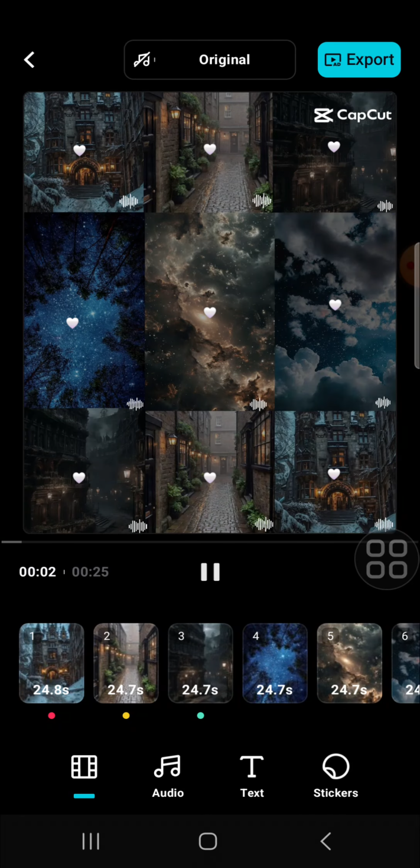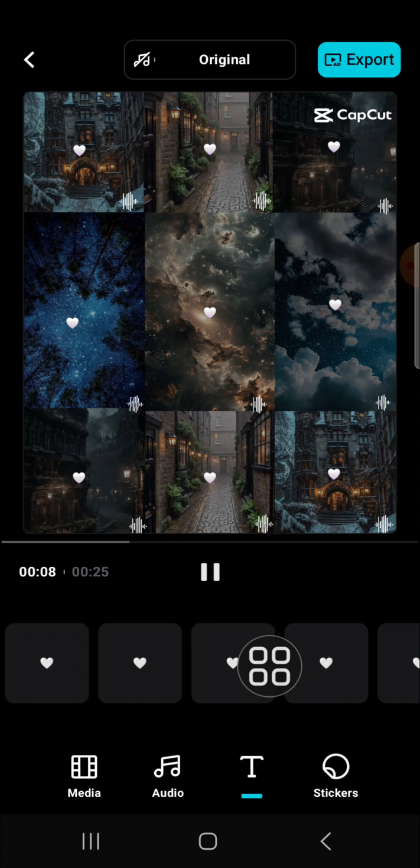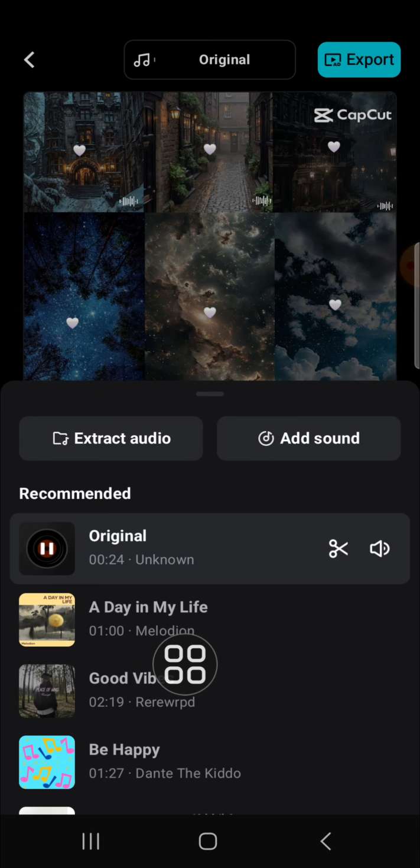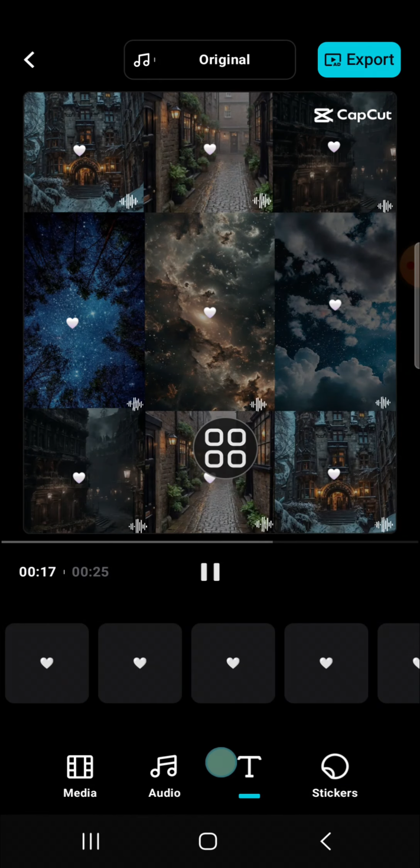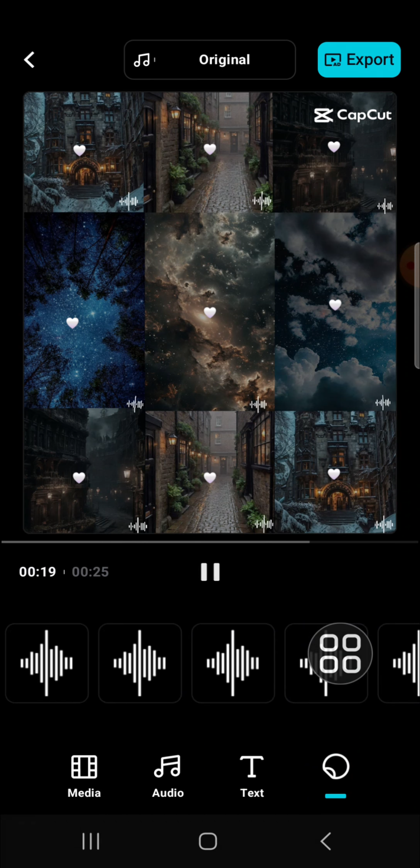Alright, and before we save this video, we can edit the video. We can change the text and also change the audio. If you want to change the audio, just go to the audio menu. Okay, and you can also change the sticker in this template.